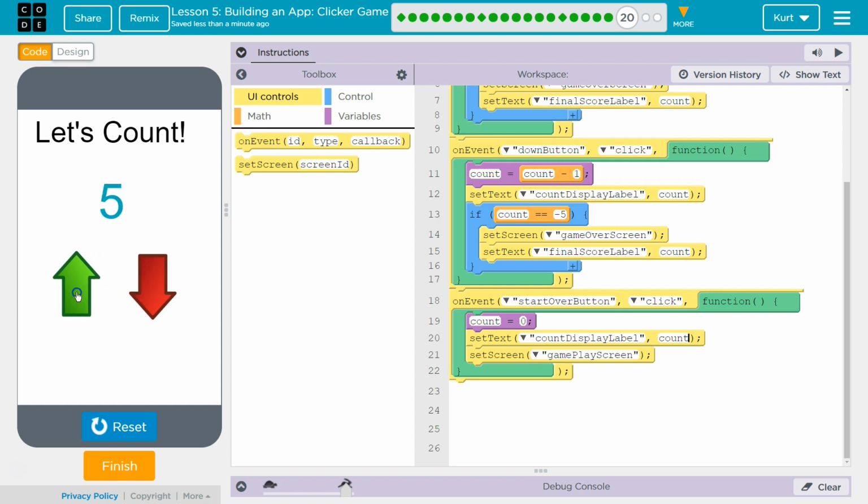And that is looking like victory. Awesome. Let's keep going.